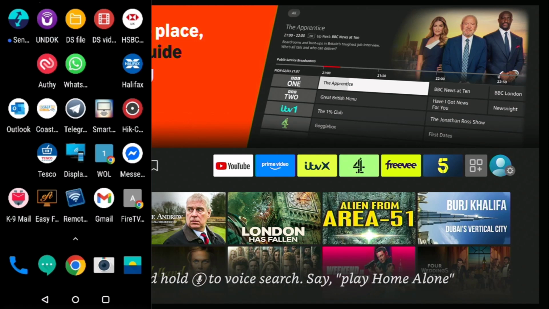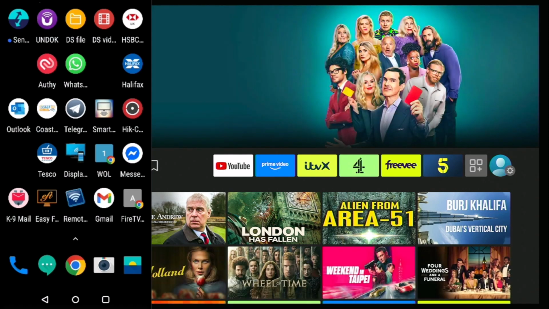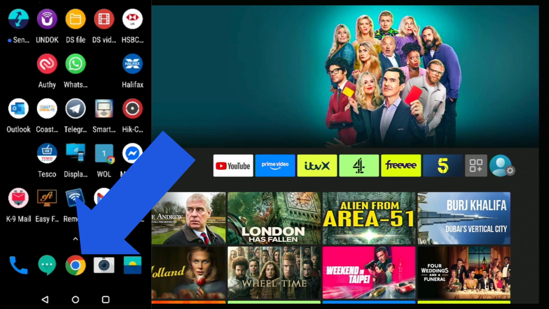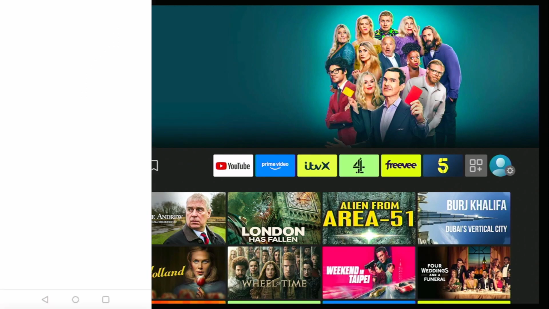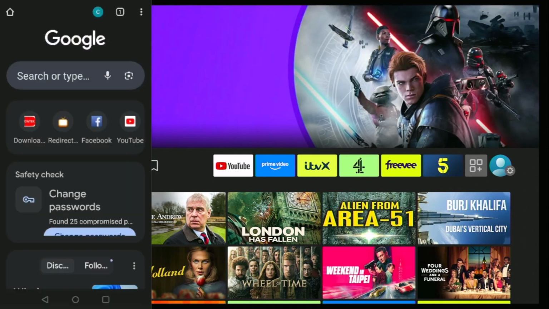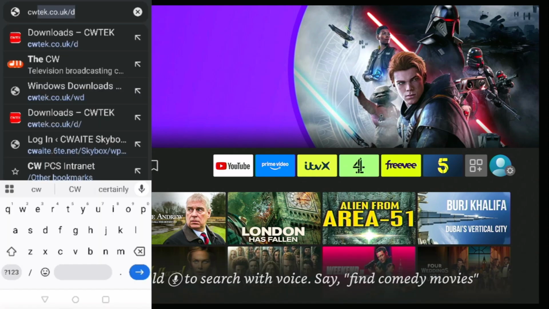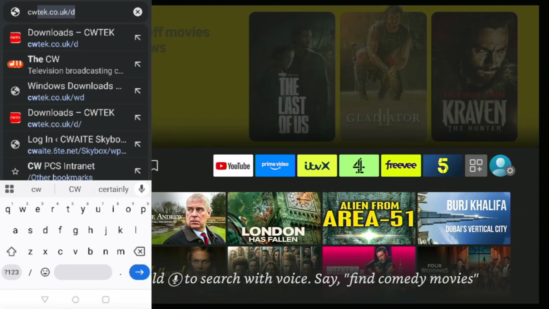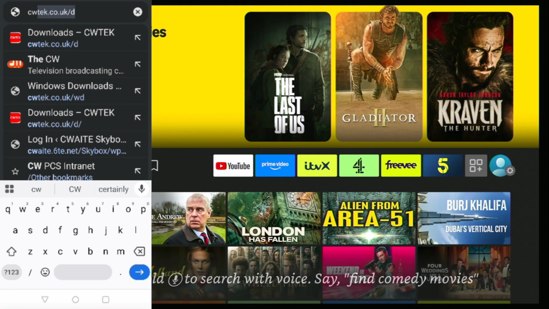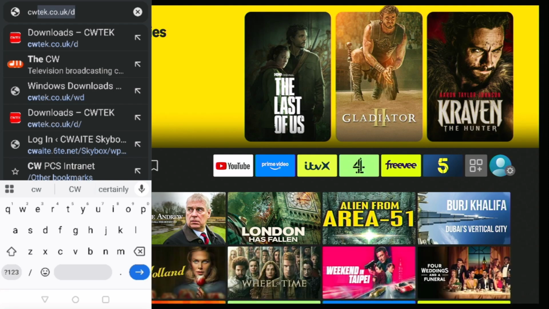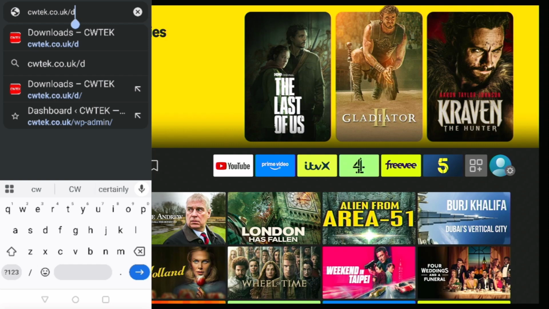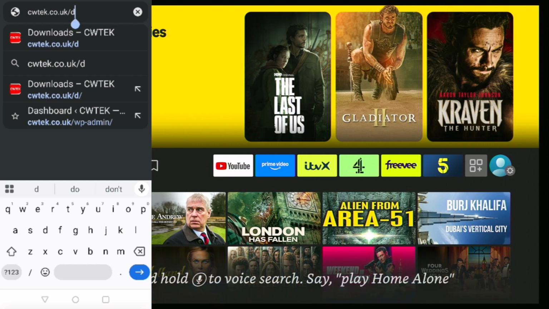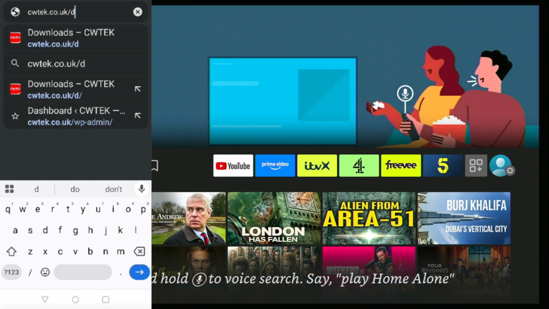And then you want to open up your browser, which is usually going to be Chrome. Mine's just at the bottom of the screen there. So tap on Chrome. Then you want to tap in the search or type box and type in there cwtek.co.uk/D. That's all in lowercase and no spaces. Pause this video if you need to jot this down. Then once you've done that, press the blue and white arrow at the bottom right hand corner of the keyboard.